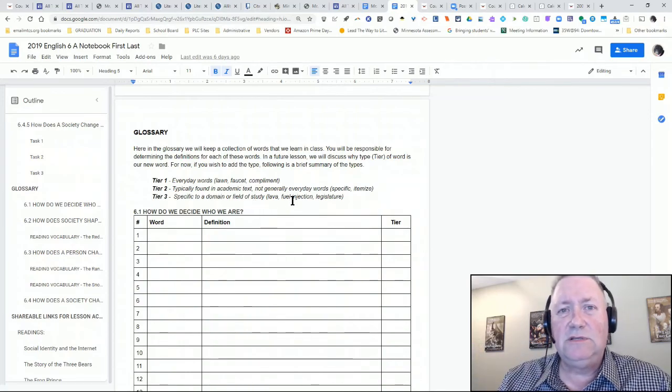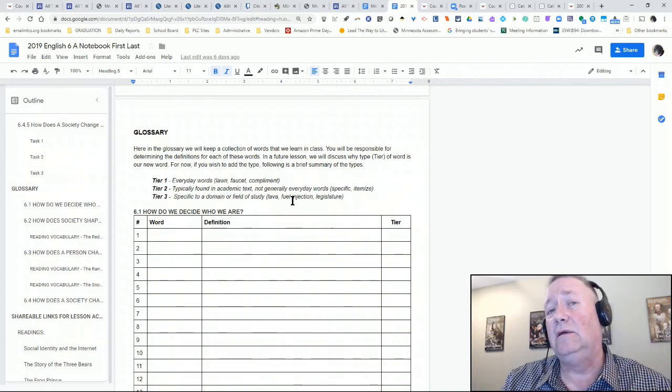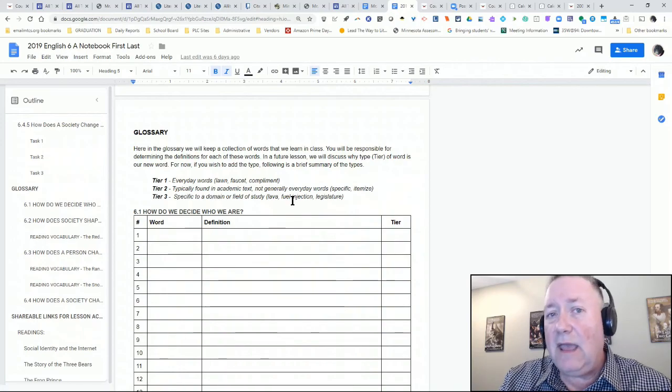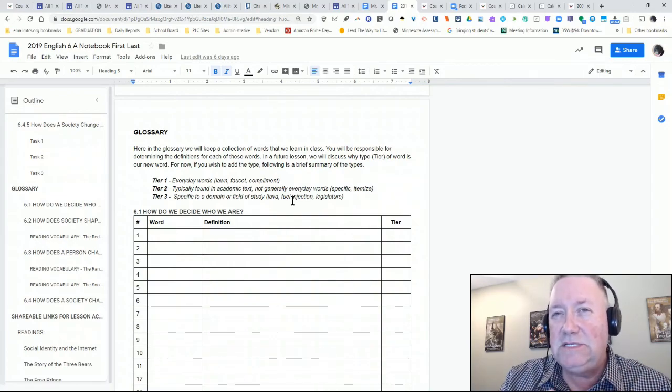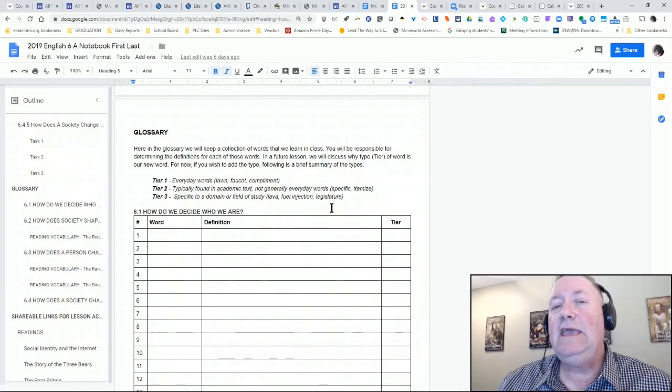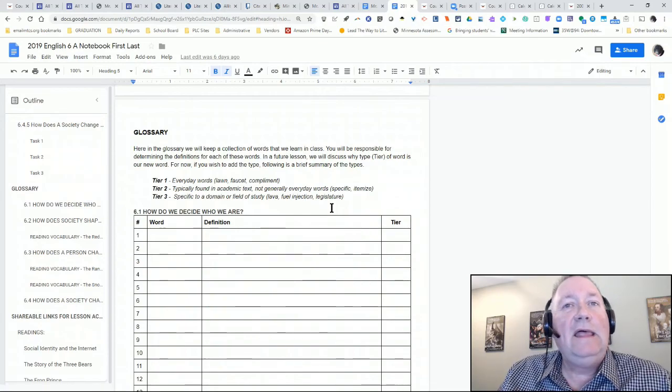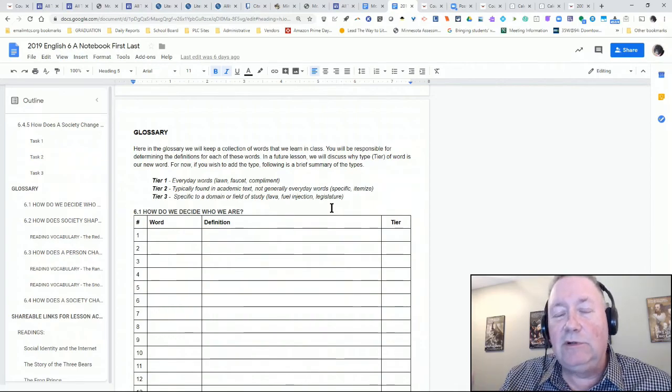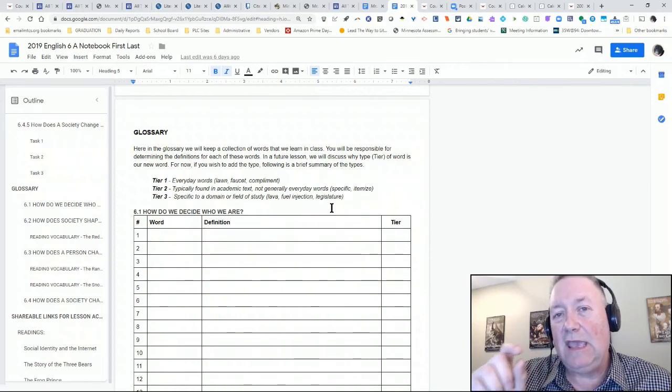So everyday words like lawn, faucet, that'd be a tier 1. If you find the word in academic language, we're looking at specific, itemize, evaluate. Those are typical tier 2 words. And if you're looking at an area of study, like in government, you might talk about legislature, or lava in science, or fuel injection if we were talking about cars, that's specific. It's very specific. So you want to put what type of tier you think it is.